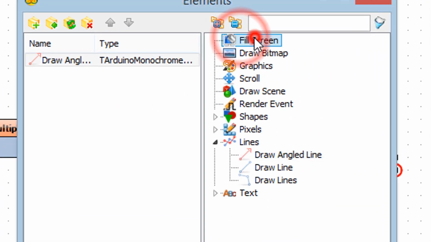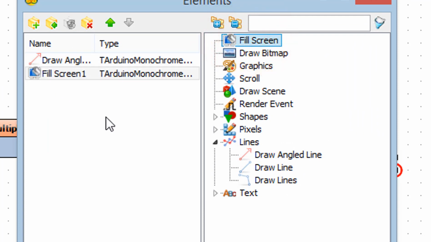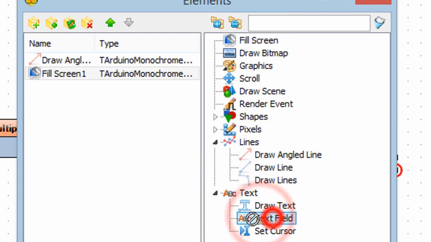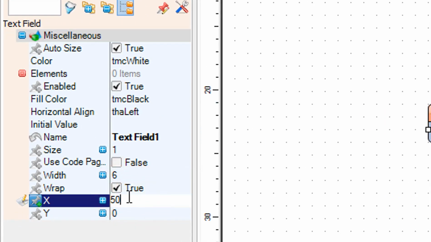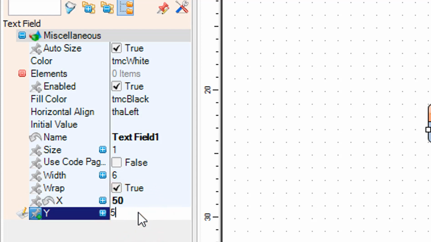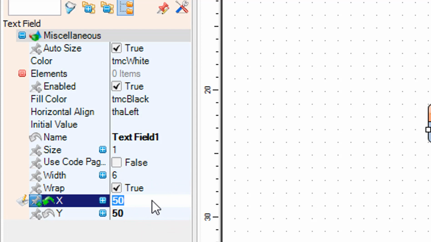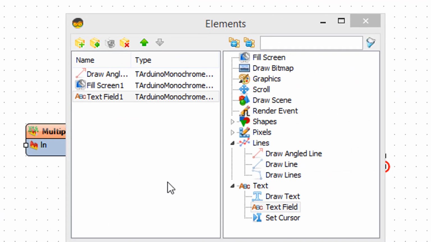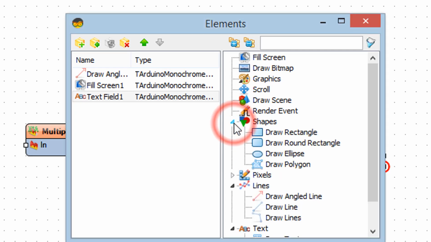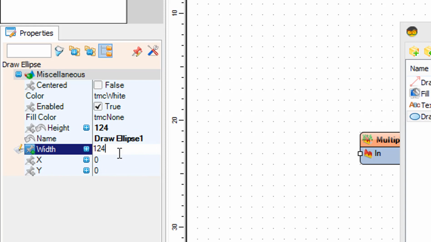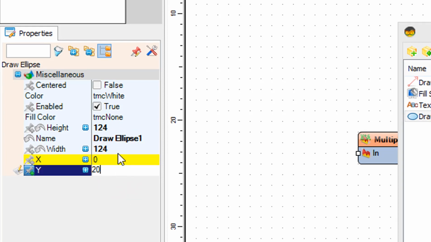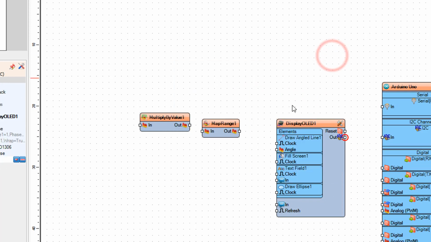Drag, fill screen, to the left side. Drag, text field, to the left side and in the properties window set X to 50 and Y to 50. Drag, draw ellipse, to the left side and in the properties window set height to 124, width to 124 and Y to 20. Close the elements window.